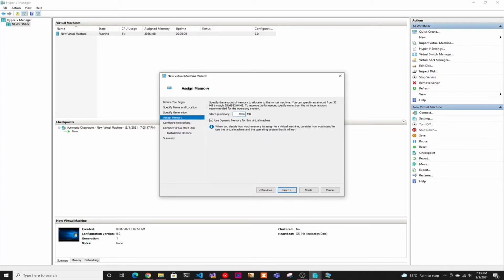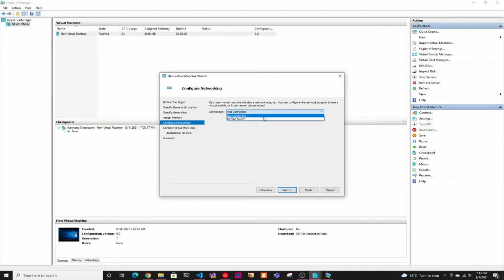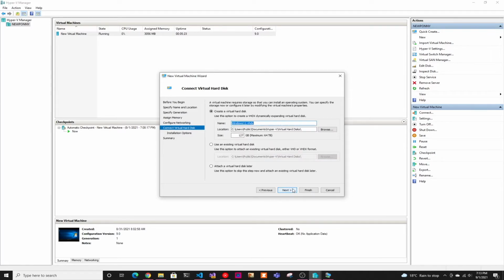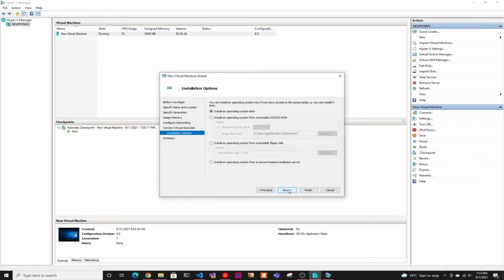Startup memory, this one is up to you how much you want to use, but the new Windows will require at least 4 gigabytes of memory. And then networking, you have to set your default switch. Your hard drive, you set the size that you want. The minimum is 64, so at least make sure that you set 64.